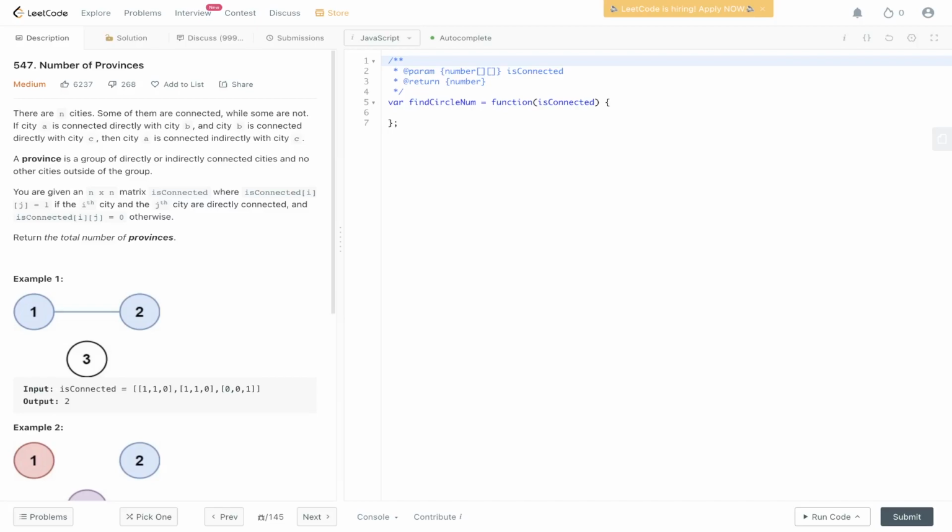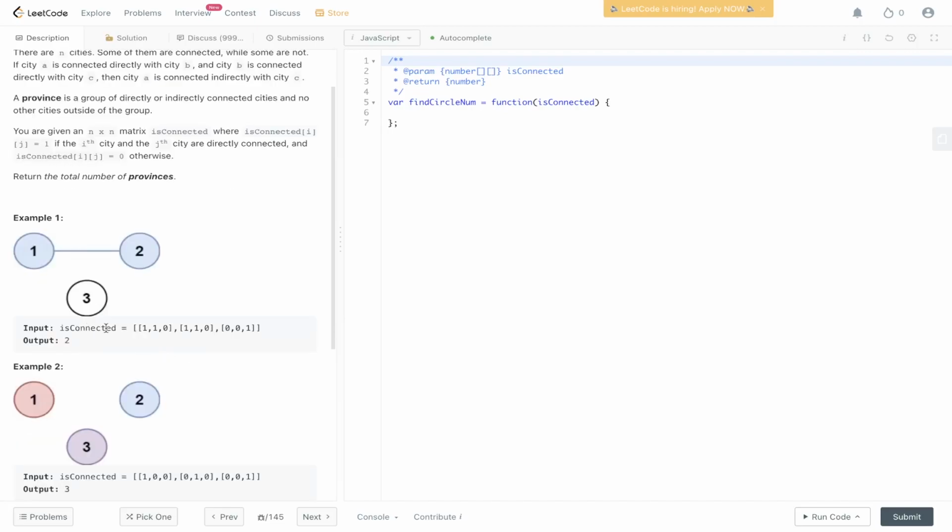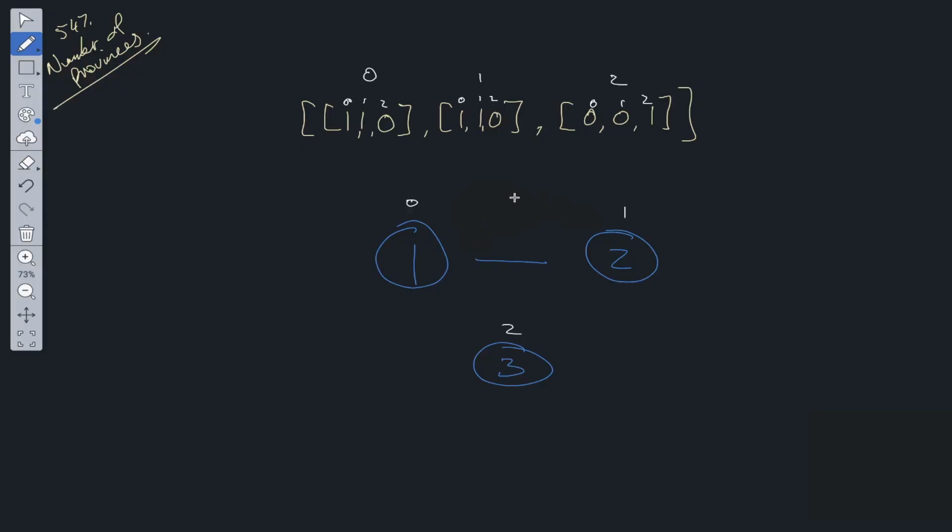You're given an n by n matrix, isConnected, where isConnected[i][j] is equal to 1 if the ith city and the jth city are directly connected, and isConnected[i][j] is equal to 0 otherwise. Return the total number of provinces. So the trick with this question is to work out how these values map to the nodes within the graph, how we determine if they're connected, and how we are going to build an adjacency list from this.